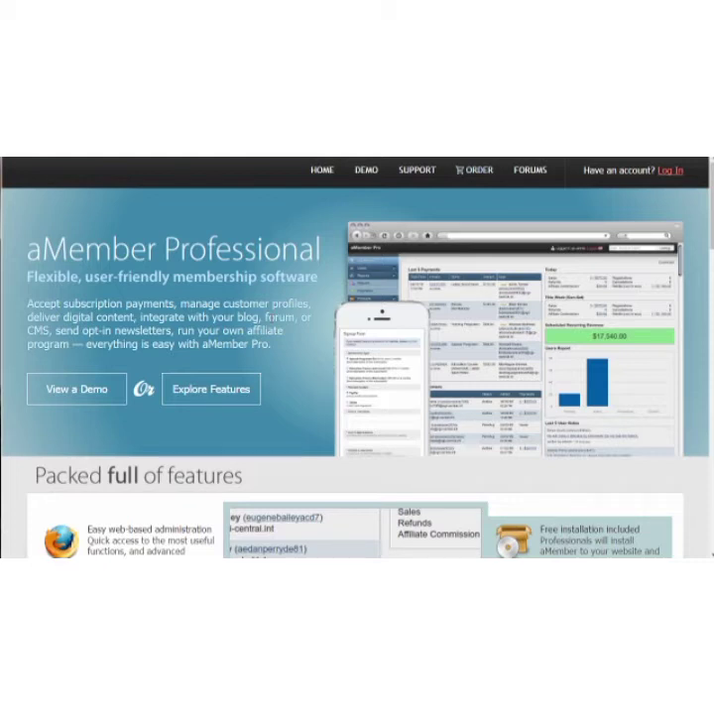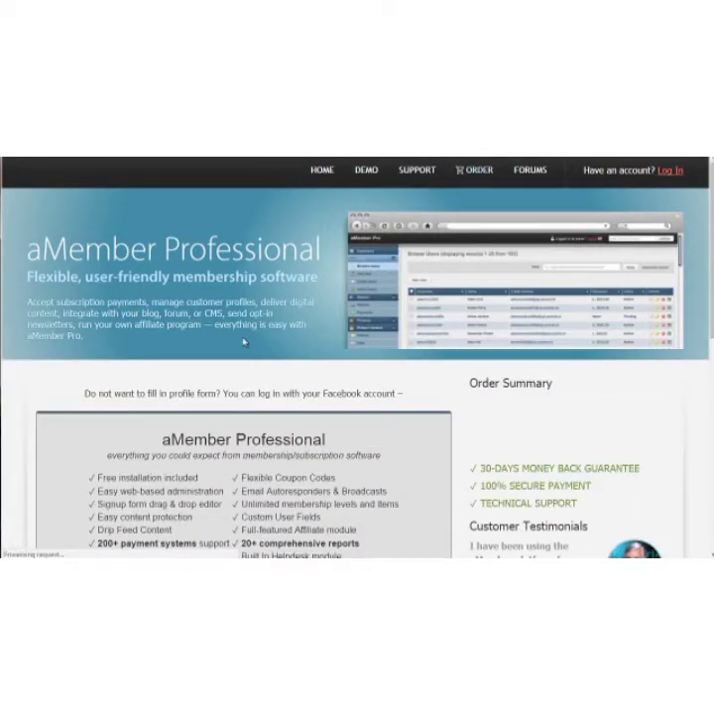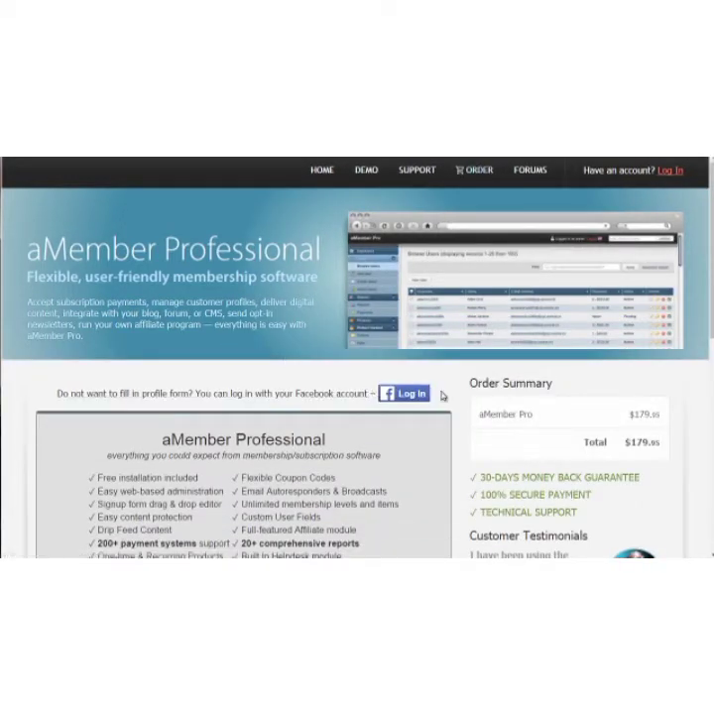Very, very secure. You can lock down a lot of your digital goods, and you can be happy and feel safe and secure knowing that they are constantly updating their software. Now, of course, A-Member Pro does come with a price. Compared to what is out there, in my opinion, it's actually not too bad.